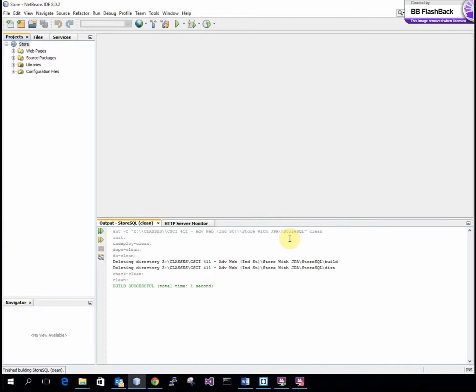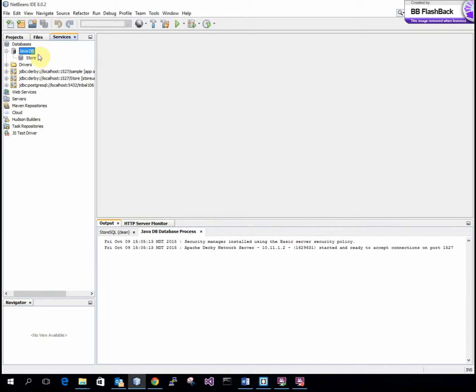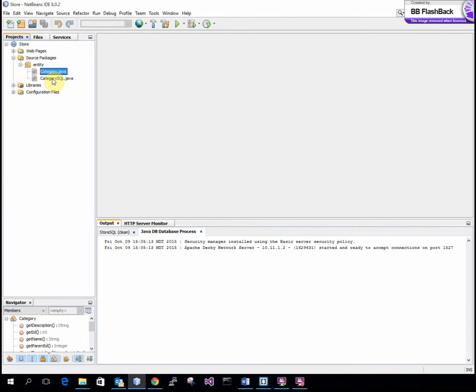Okay, I'm going to follow the notes that I have posted also. So basically this is going to quickly go through what the notes show. So I've copied my project and I want to generate entities from my existing database. So I'm going to go out here and make sure I have my database connected, start up my server, come back to my project. Here I have source packages and entity. This is my old category and category SQL. Just going to wipe those out.